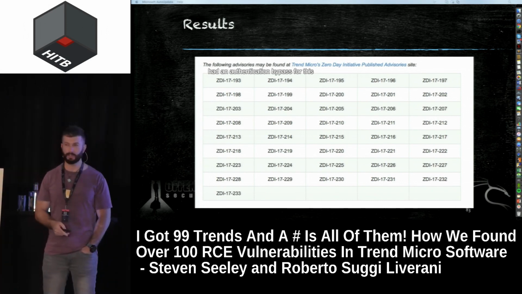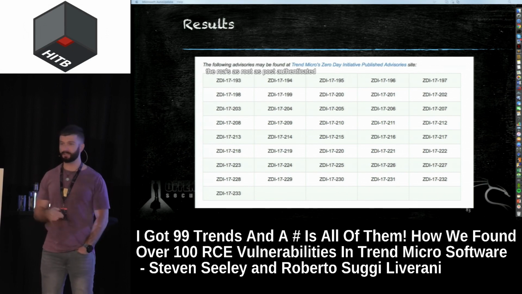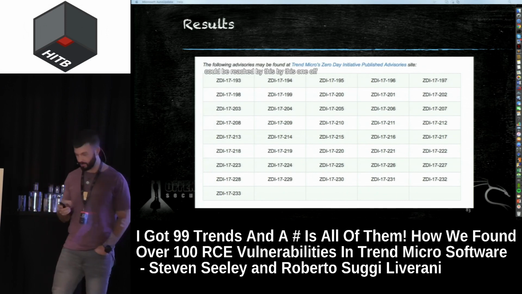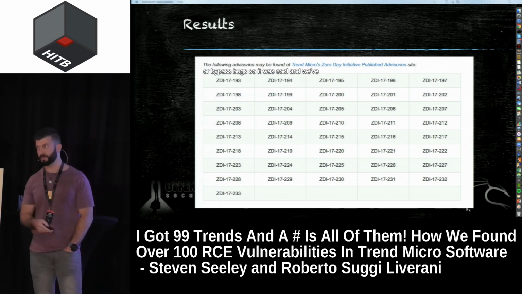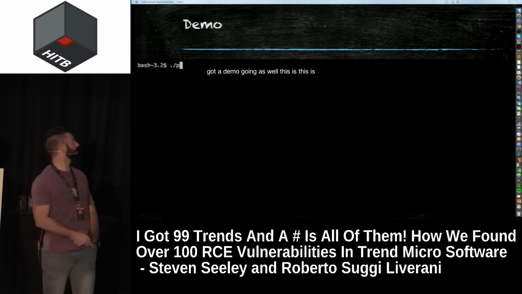And we had an authentication bypass for this product as well. So all the RCEs, as post-authenticated, could be reached by this auth bypass bug. So it was cool. And we got a demo going as well.